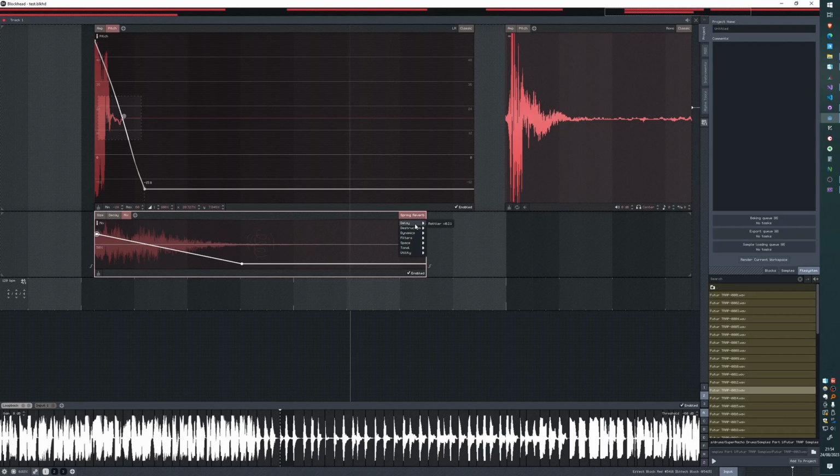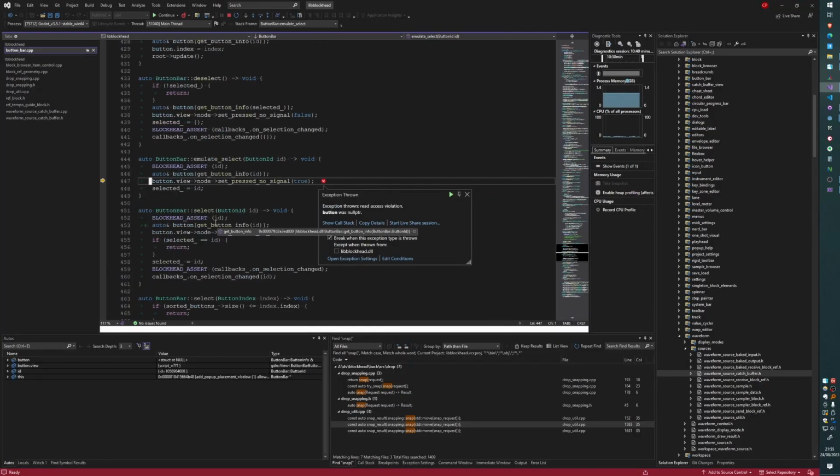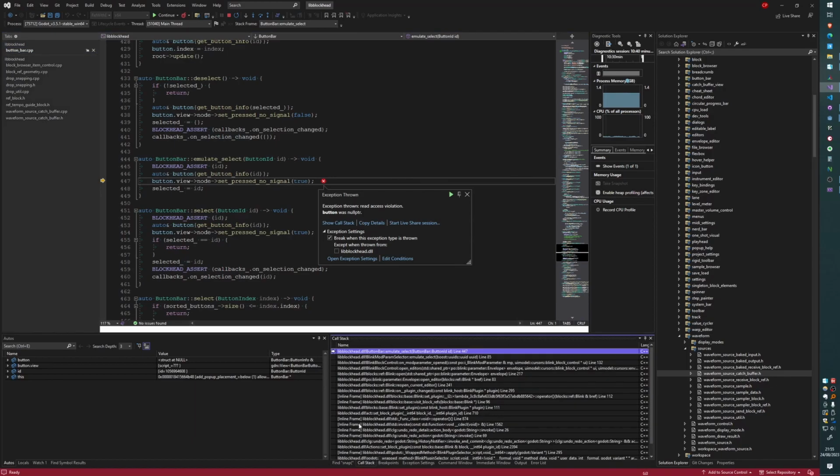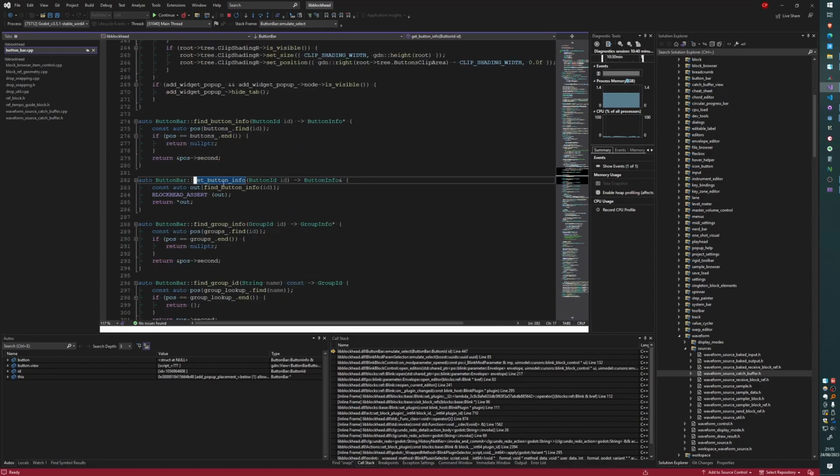Haven't tested hot switching plugins yet. Effect plugins. Hey, hello. Okay. So this is the button bar, the selector bar on the top left of the block that has the parameter names that you can click on. Just crashed. Button view, button is null. Get button info.